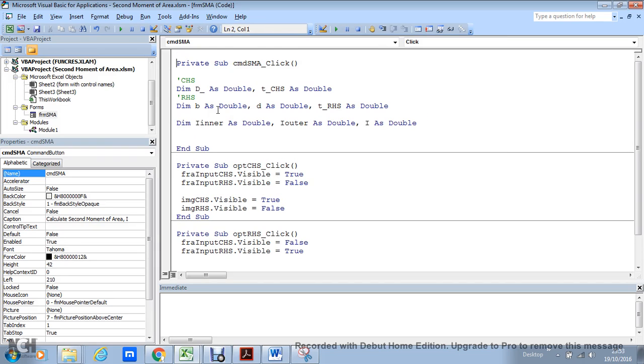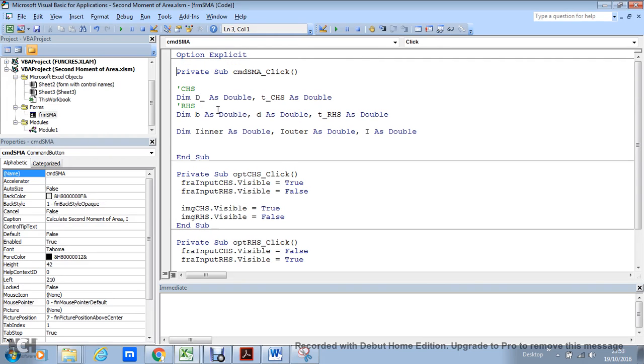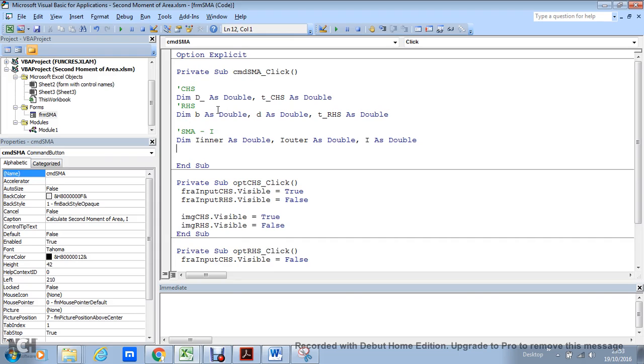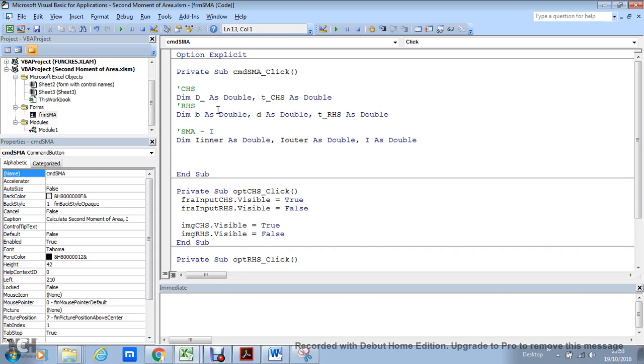Now one thing I forgot to do, and you should always do it, is Option Explicit, because that forces you to name all the variables that you use, to declare them all. So SMA, which is I, so that's my comment in that case. Second moment of area I, so they're the variables I need. So you basically have to carry out the calculation.